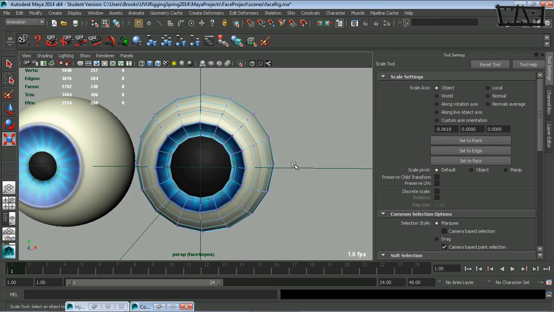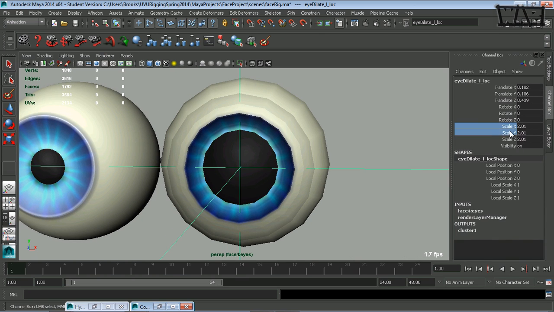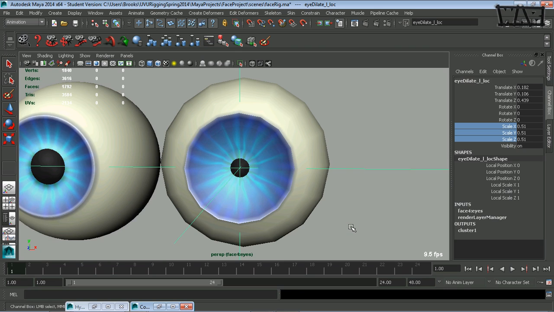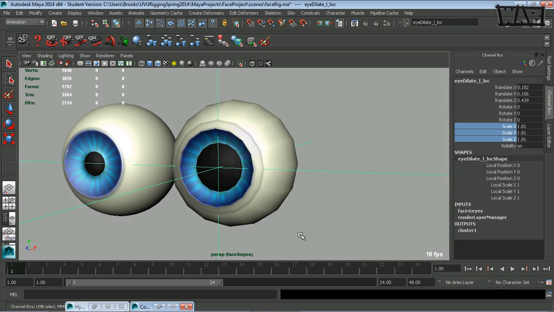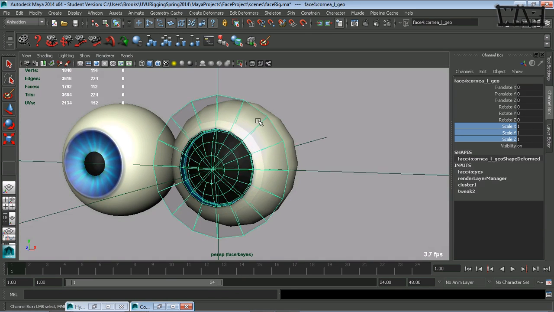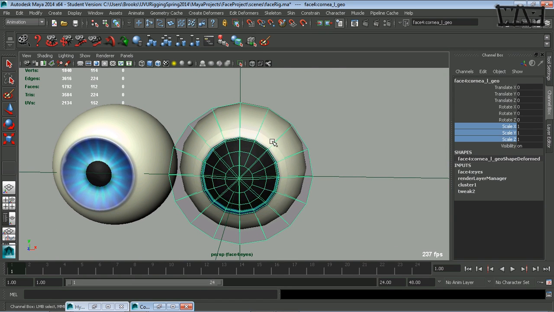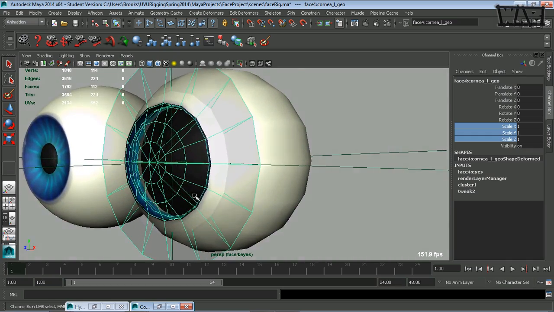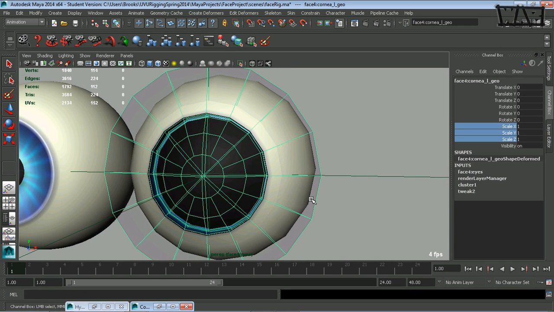Okay, so now if I select this locator and scale it, I can dilate the eye. Okay, now I've obviously got something else going on here too. And we need to do the same thing with the other pieces of geometry. We need to make sure that their fall off is accurate as well. Okay, so we'll select that.